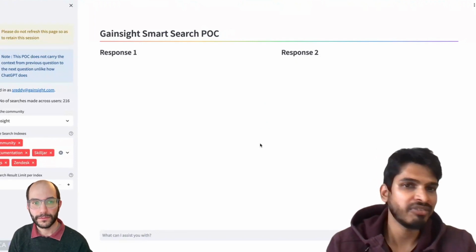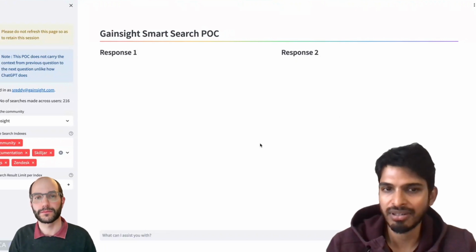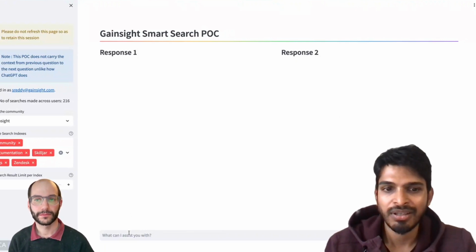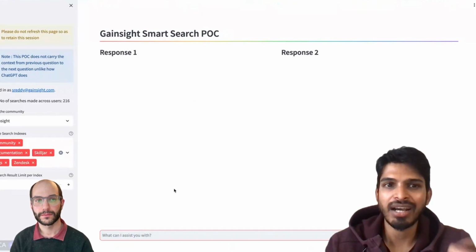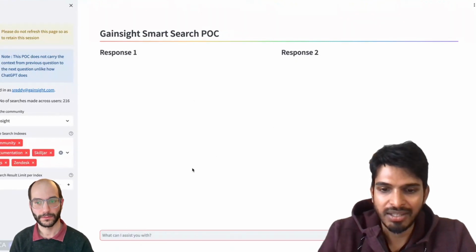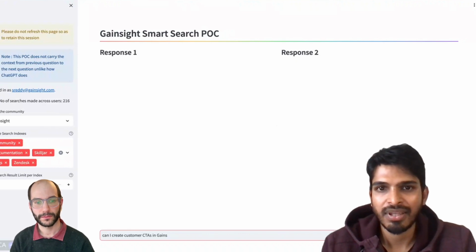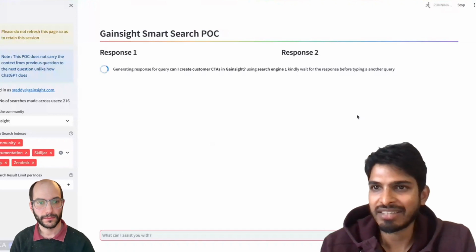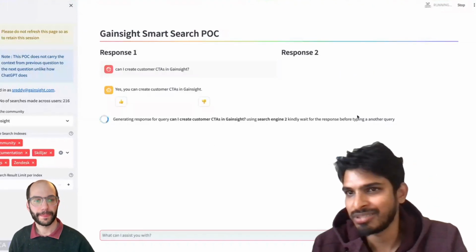Let's say IBM is a customer of ours. You'd come to IBM's portal. Any customer of IBM could ask questions about IBM's product, services. Chatbot would answer. We had two different search vendors that we wanted to evaluate. So we built this UI and we put it on top of the Gainsight data. And then we asked questions like, can I create custom CTAs? And we would show both responses side by side. We gave access to this to a bunch of our own internal users and asked them to vote on which search service seemed to be better.